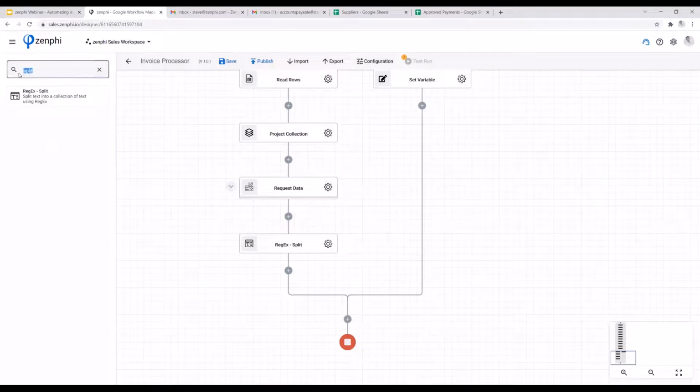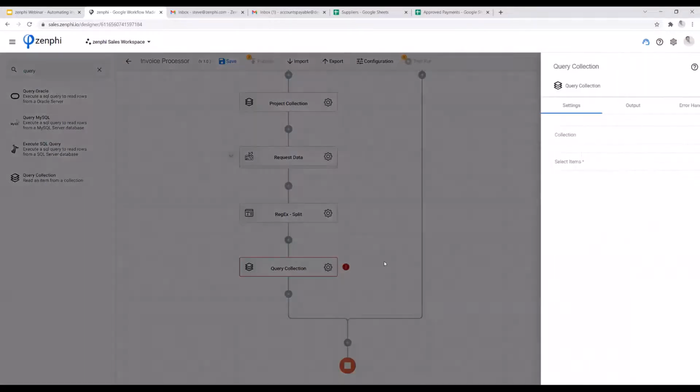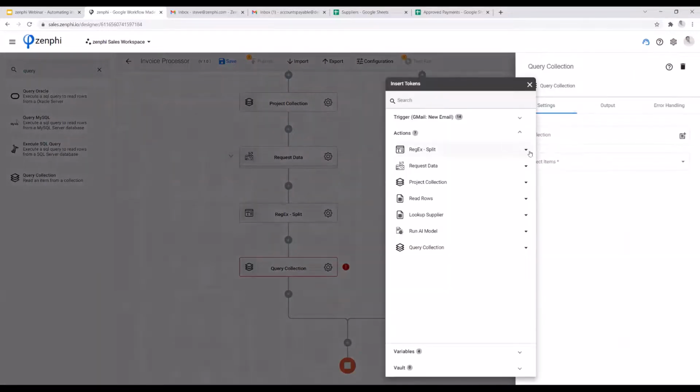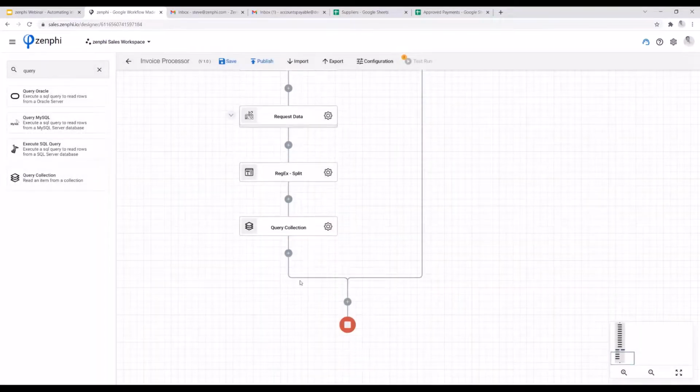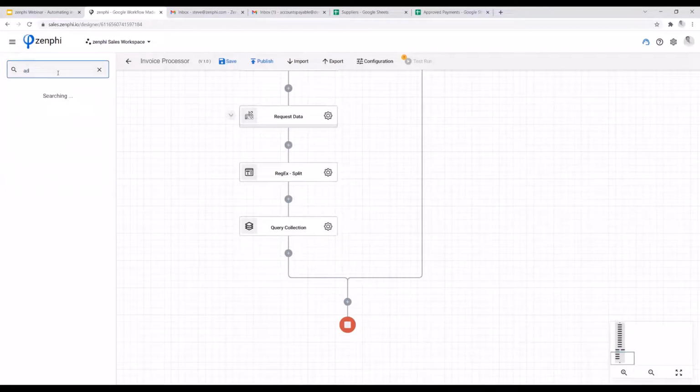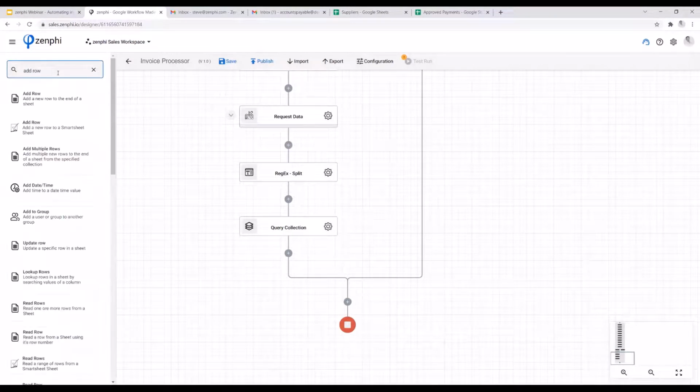And so what I need to do then is query the collection of parts that's come back from that. And I'll say, give me the first part of it. So the collection is going to be from my regex. And I want the first part of it because that's the actual cost center code. Now I can add a row back into that sheet using my add row function.